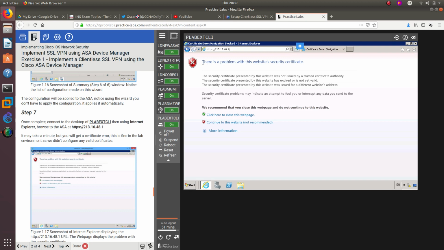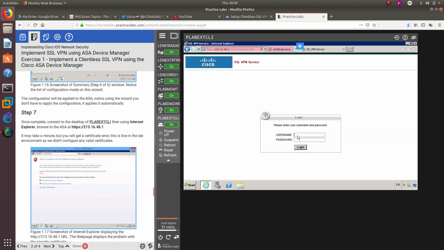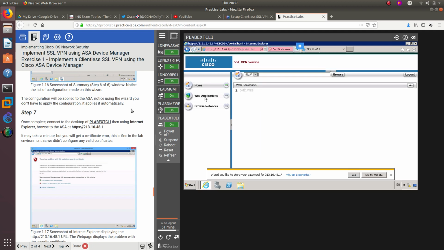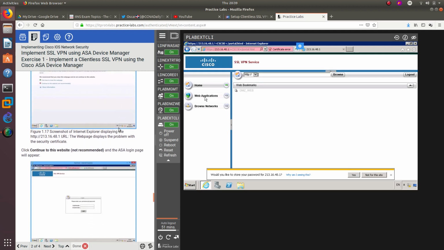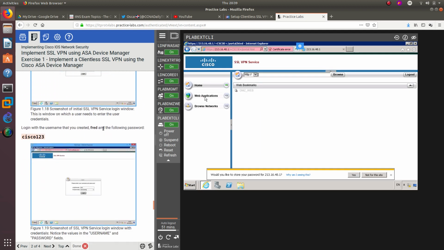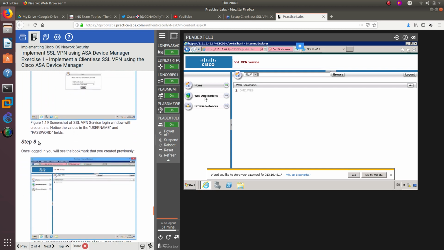And then, as you can see, there's a problem with the security certificate, but we did not set a security certificate, so we can just click on continue and everything should be fine. And there we go. So we have access to the SSL VPN services. Now log in with Fred, and the password was Cisco123. There we go, Fred and password Cisco123. We already logged in, so we are going to step 8.